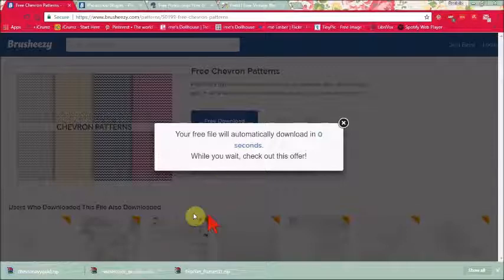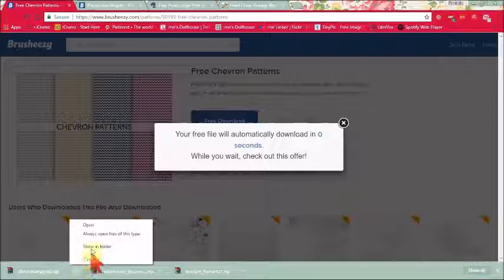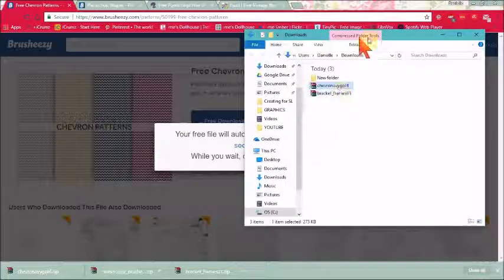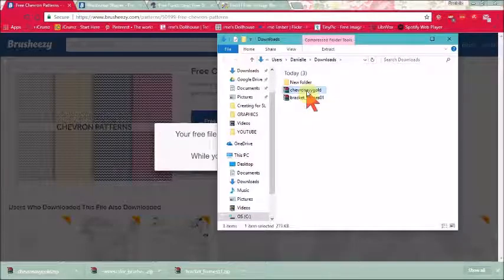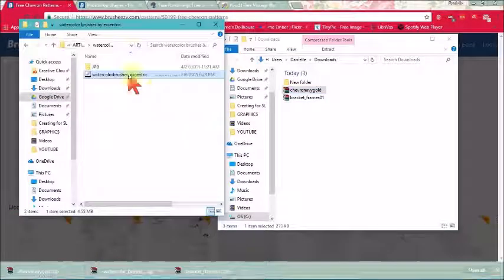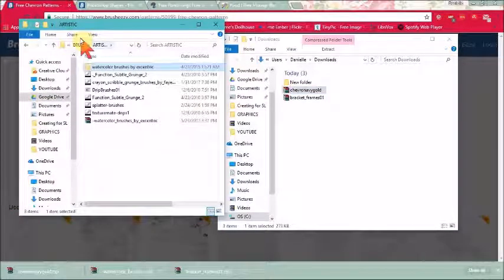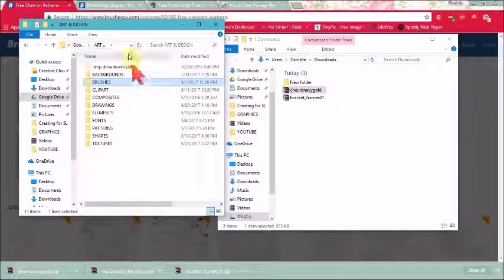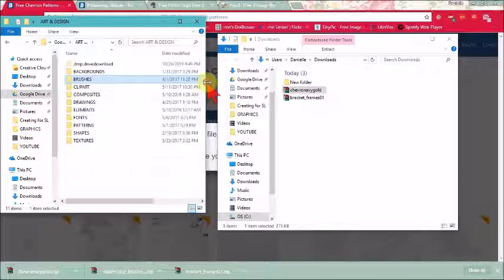Okay, and then here it is at the bottom of my browser, and I'm going to do the same thing I did before with the watercolor brush. I'm going to locate my downloads folder, and I have the zip file of the pattern here. So I'm going to get my folder where I store all my resources, my brushes and everything. Mine is called Art and Design.